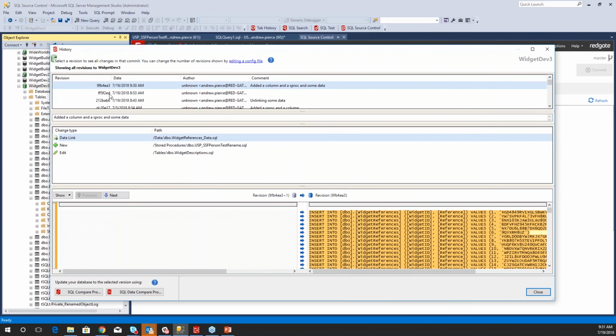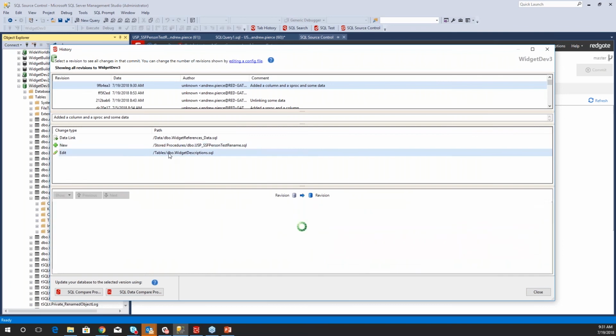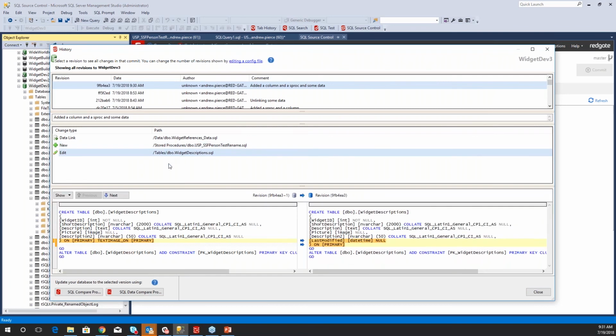On the left-hand side, we see our revision number. And then in here, we can actually see the change type and the actual change that was made. And we can actually roll back as well if we wanted to.